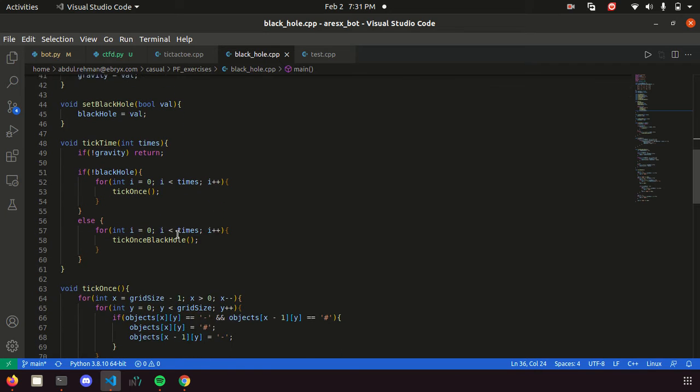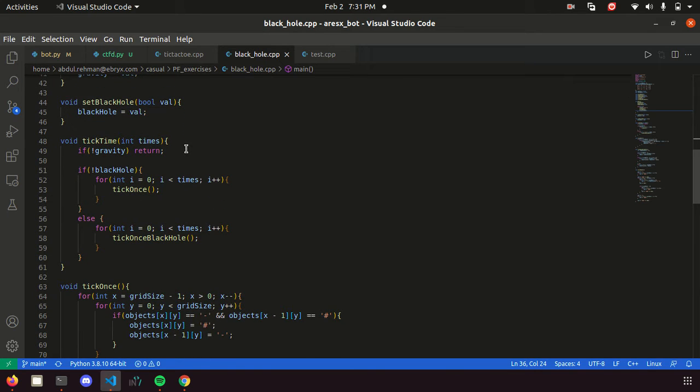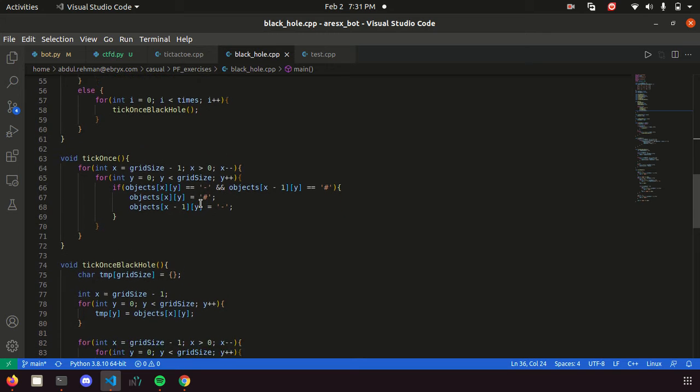Tick time first checks if there is gravity, so then there is something to be done, and if there is a black hole, then a specific function is called which deals with the black hole, and the other one just deals with the gravity when there is no black hole there.